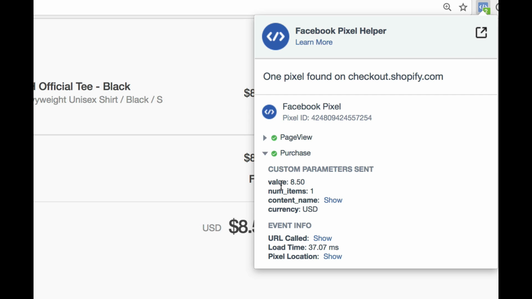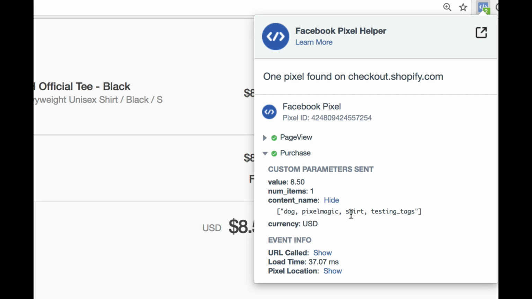So we're telling Facebook that this person just bought an item for $8.50. They bought just one single item. We've got the content names in there. So we're tracking all of these great parameters and variables so we can create niche custom audiences on Facebook. Very, very amazing stuff to be able to track here. I gotta say, Pixel Magic does it all. All we had to do was copy and paste our Facebook pixel from our Facebook account over to Pixel Magic, and it does all the work for us.